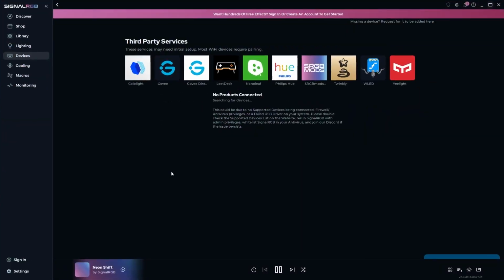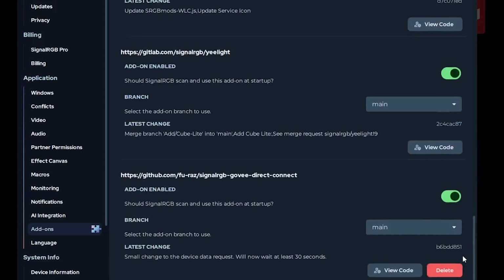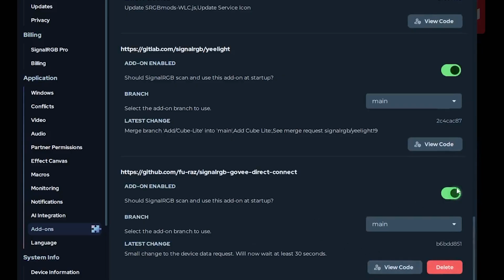Open SignalRGB. Go to Settings, then open Add-on Settings. Look for the Govee add-on in the list. Make sure it is enabled. If it is not enabled, turn it on.